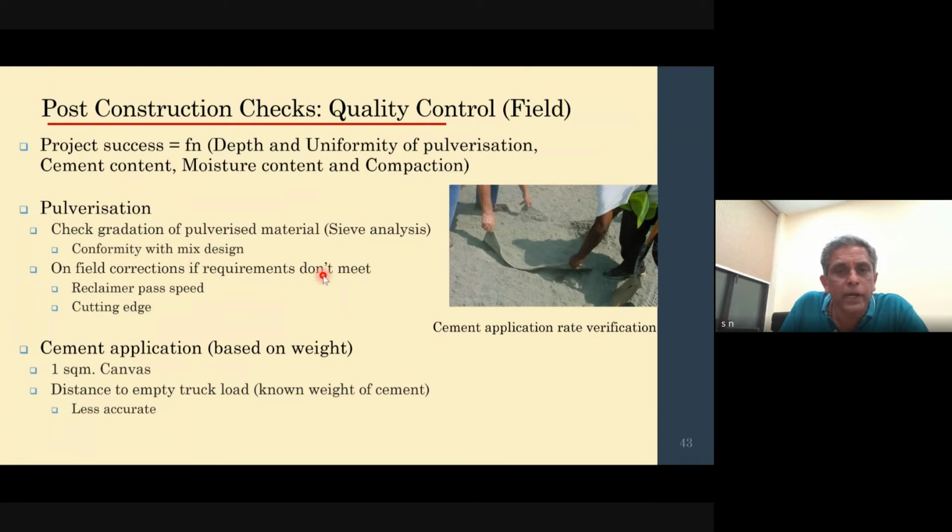On-field corrections, if required: if the requirements are not met, one of the main problems is the speed of the reclaimer. If it goes very fast, mixing is not going to be finer. So you will end up having larger size particles in there, which is not a good thing. That can affect your gradation. Also, if the cutting edge of the reclaimer that you are using is worn out, the mixing cannot be right, or the gradation can be inappropriate.